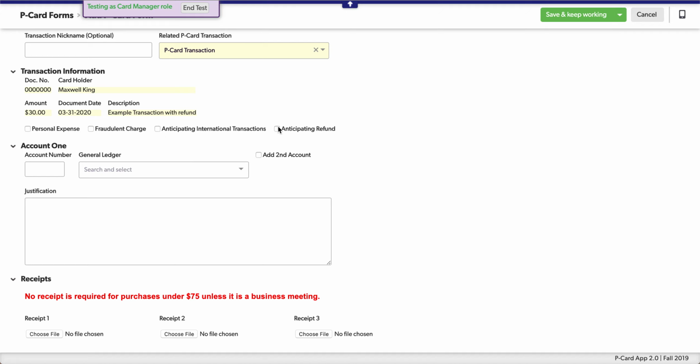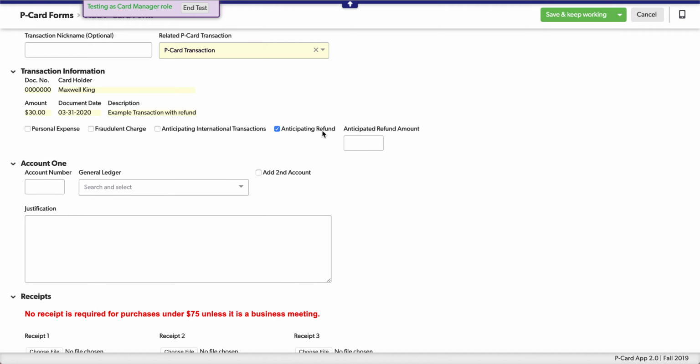Similarly with refunds, same idea. Click the anticipating refund checkbox here. When you do that, it will ask you how much you're anticipating. Please enter the tax amount or that whole refund amount. And this again will let you later on, instead of filling out a P-card form for refunds that come in, all you'll have to do is link the refund to this original P-card form where you had already filled out the correct account number, GL, justification, and receipt.